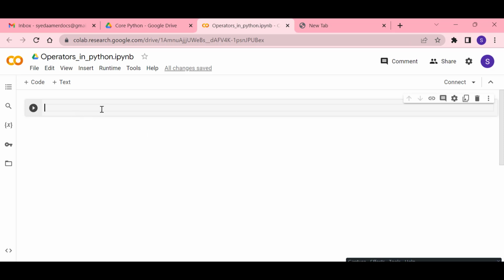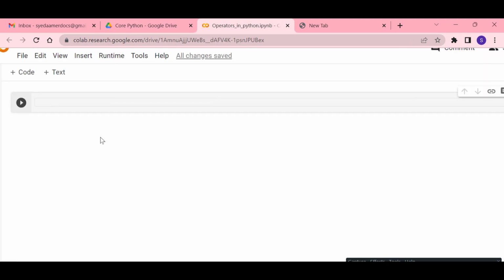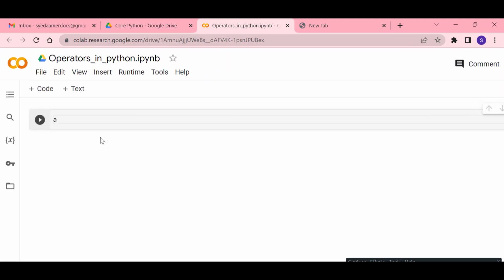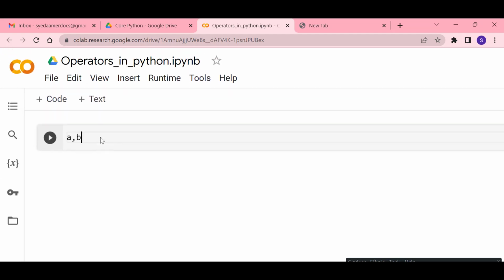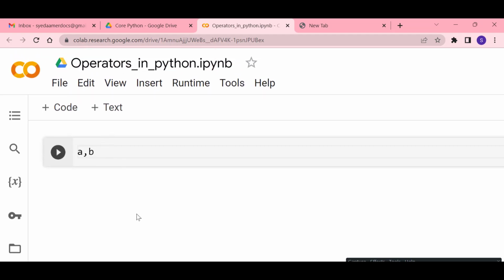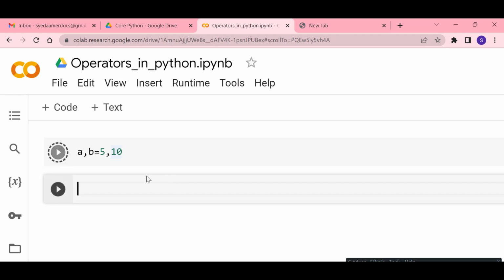All right, so going back to this, let me show you the arithmetic operator first. For that, let me define variables. One way to define variables is that you can define multiple variables simultaneously. Let me show you how you can do that. So when I'm writing a comma b equals 5 comma 10, what will happen in this case is 5 will be assigned to the first variable that you have defined, that is a in this case, and 10 will be assigned to b. So shift enter, and this cell will get run in your Colab. I can see this getting run.